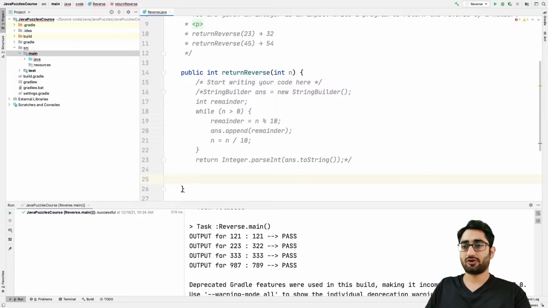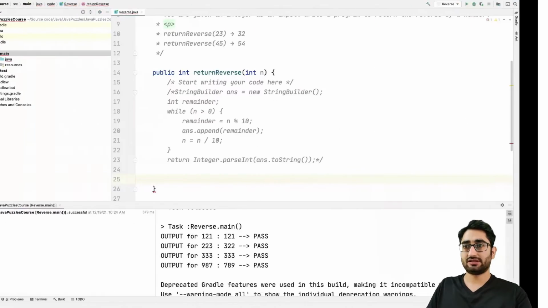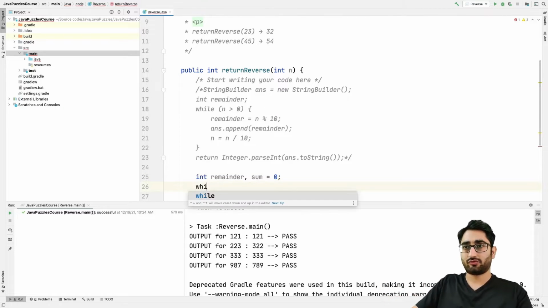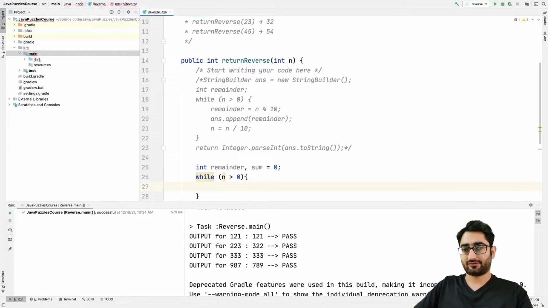And now I'm going to start writing the second way. So for the second way, I'm going to create remainder and a sum. So we need to store the sum, so I'm just creating a sum variable, and we need to store the remainder as well. And I'm going to create a while loop over here, and I'm going to again say while n is greater than 0, open curly brackets over here, and here I'm again going to say remainder is equal to n modulo 10. So we got the last digit.